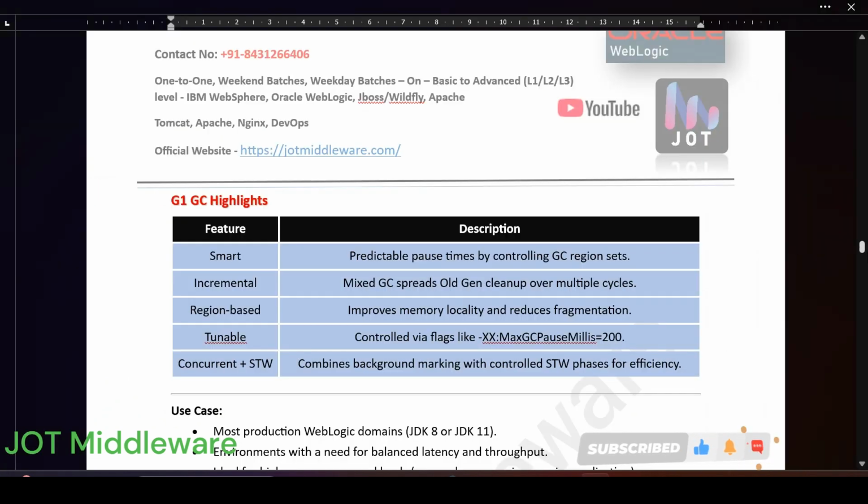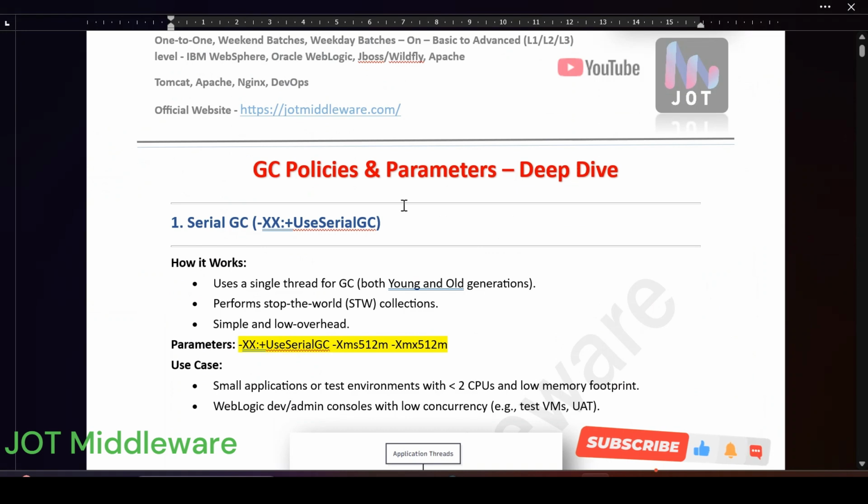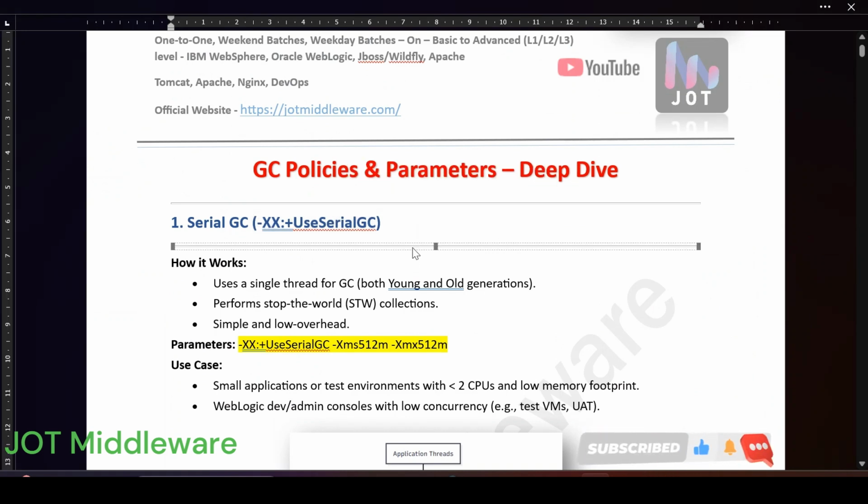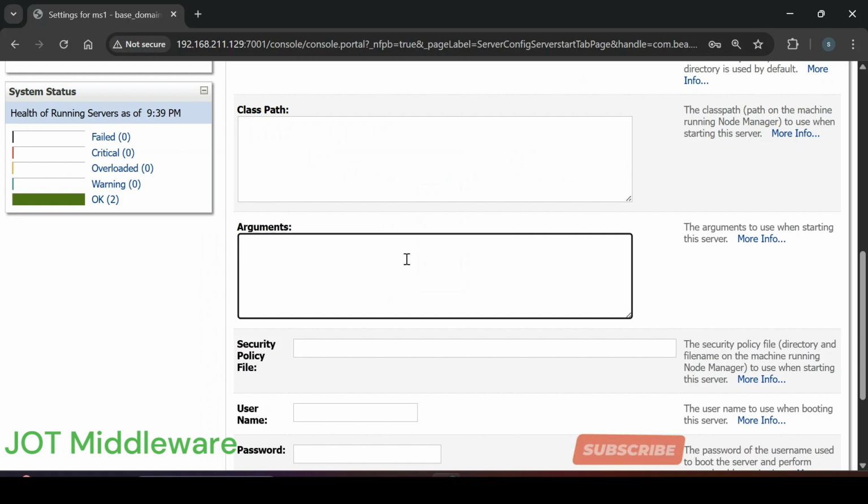So to apply the GC policy, which is -XX:+UseSerialGC, you can give it here. So I want to tune my heap memory for managed server 1. -Xms 512 MB and -Xmx 750, yeah, 750 MB. That will do.